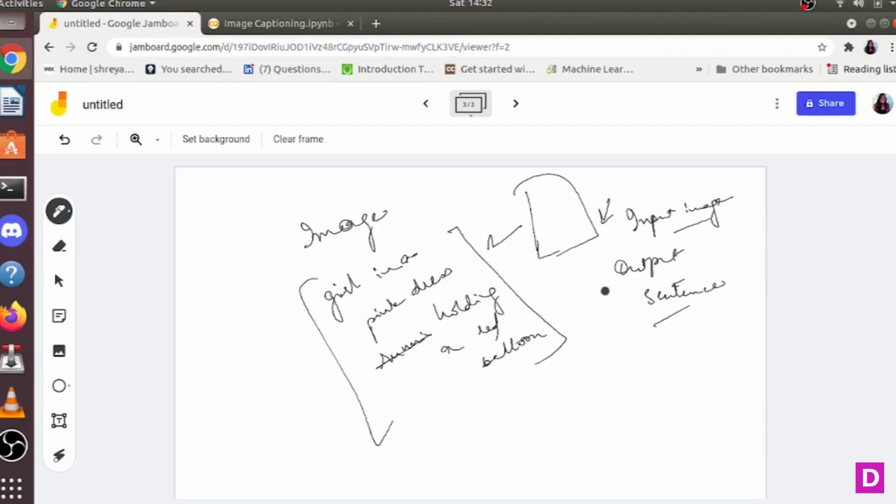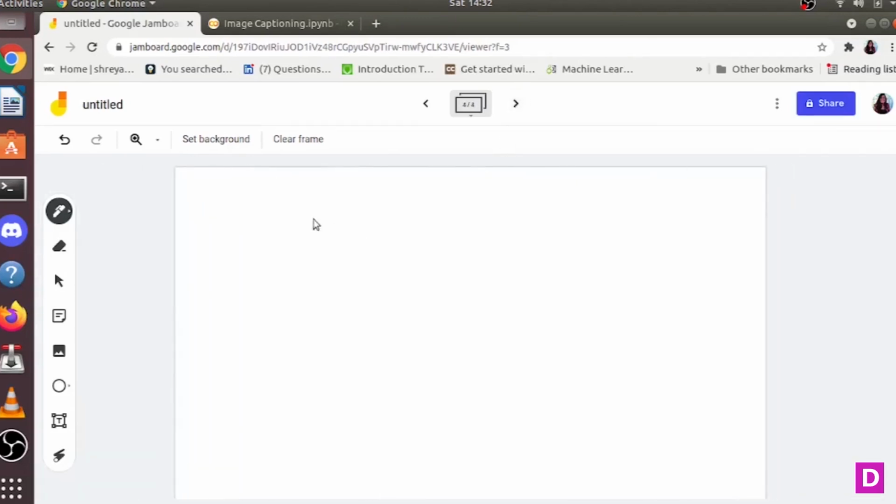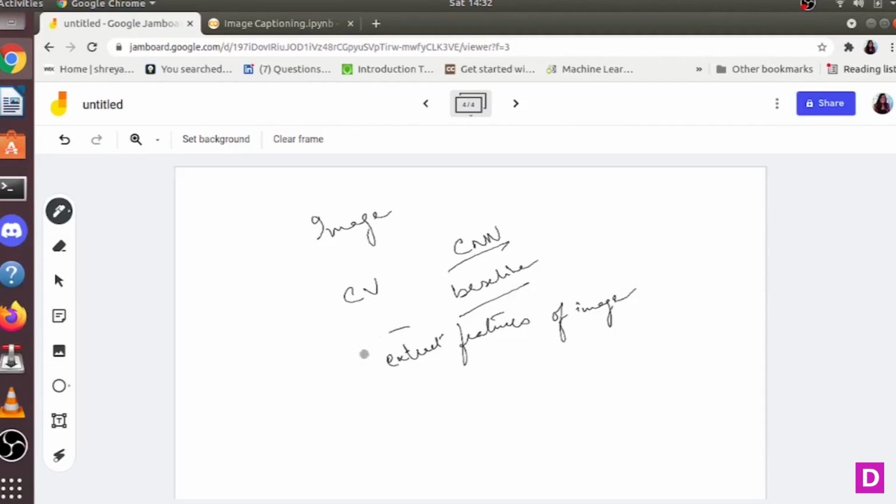So how are you going to solve this task? The very first thing is, whenever you have an image related task, since my input is an image, you have to start with computer vision. We will use some CNN architecture, some baseline model, whatever we decide, that is up to us, to first extract the features of the image. You can extract the features of an image using a CNN model, and once those features have been extracted, the next thing you are going to do is pass it through. So now this becomes your encoded vector.